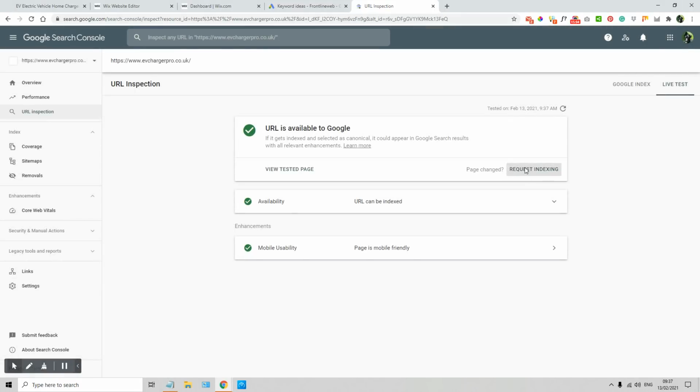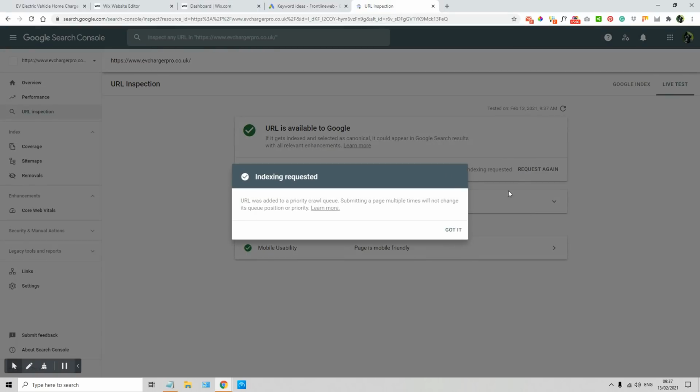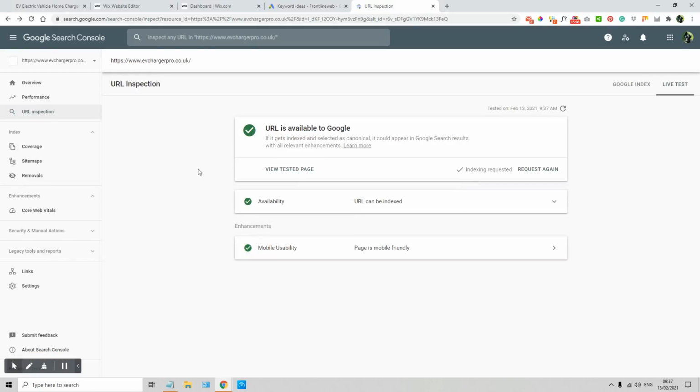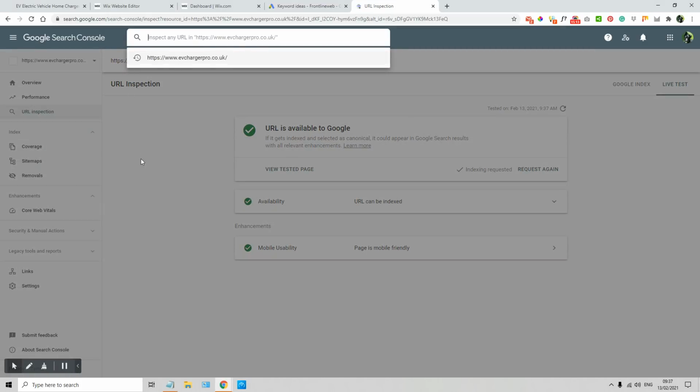Right, so now we can request it to be indexed. So that's submitted. It might take a couple of days, might be sooner than that. But go over every page and use the URL inspection tool.